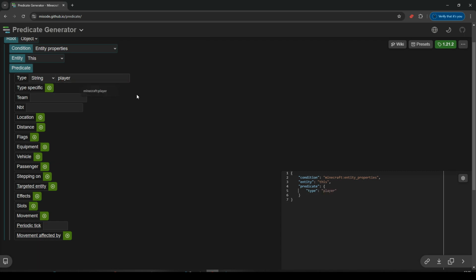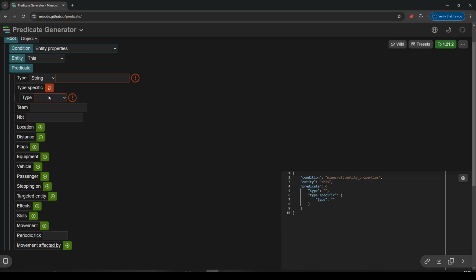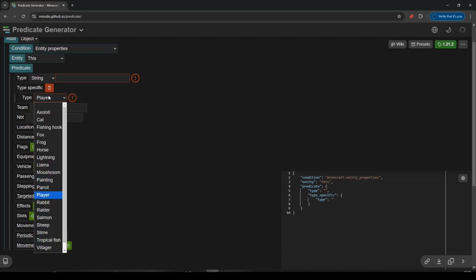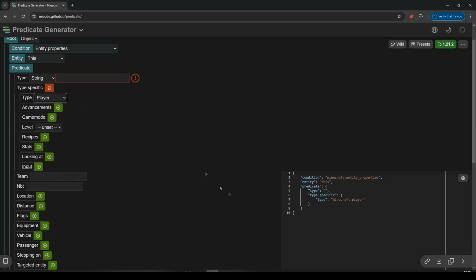We'll attempt to spell simple words. I've put it into type. Very silly. That's not where we want it. We want it in type specific. Player. There we go. And I'm just going to remove over here that type that I put in. Okay. So, Minecraft player. And now we should have access to input.